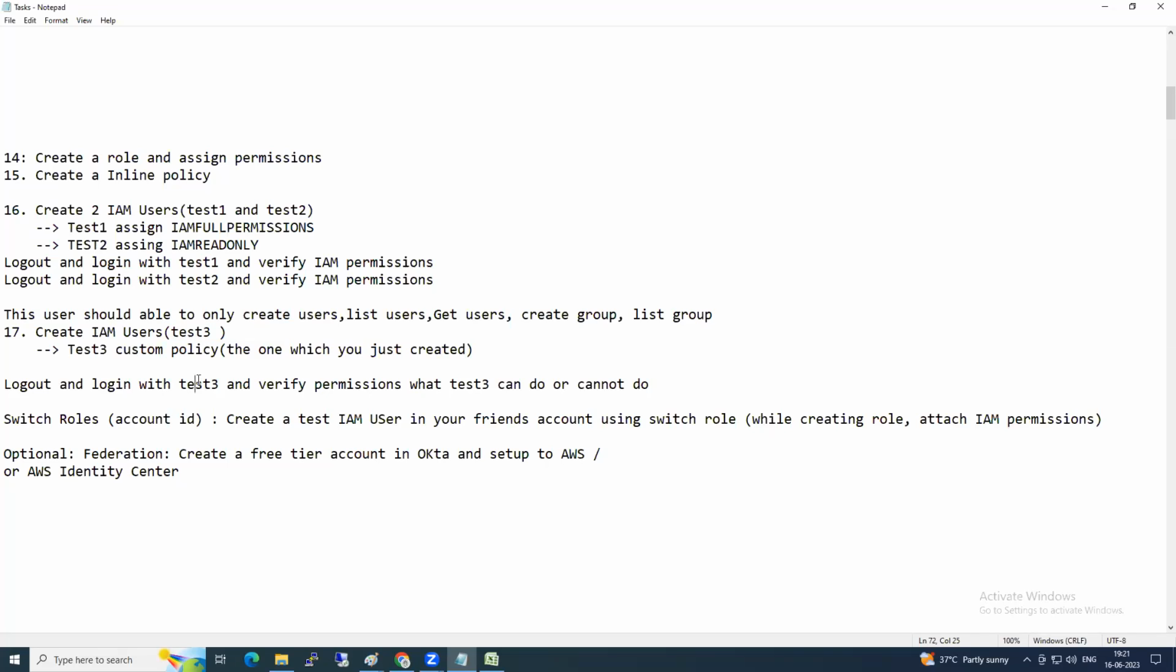And can you log out and log in as test 3? And can you do these actions? See whether you are able to do these actions. Can you create or delete a group? No. Can you delete the user here? No. See all the options there.